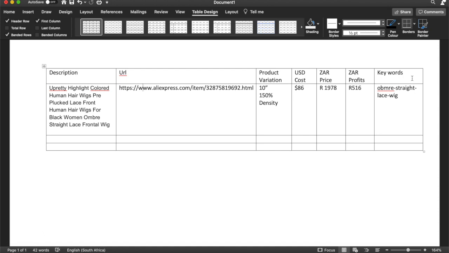So I'm going to be using this in my title. I'm going to be using this all over the website. I'm going to be using this in my images, because this keyword must be throughout your page to signal to the Google search engines that this page is about an ombre straight lace wig, even though the main keyword that you used for the entire website was just lace wig.